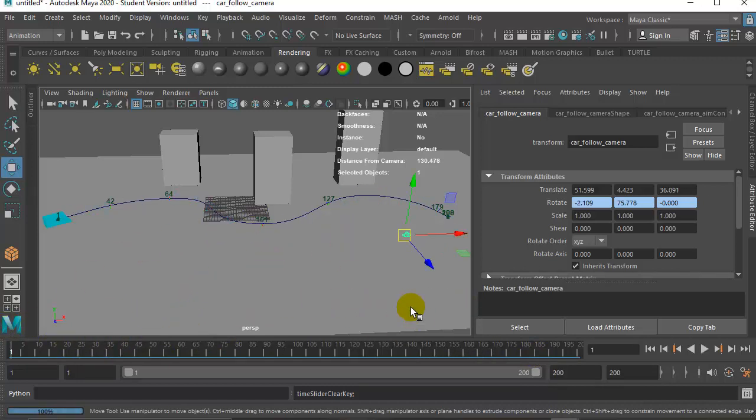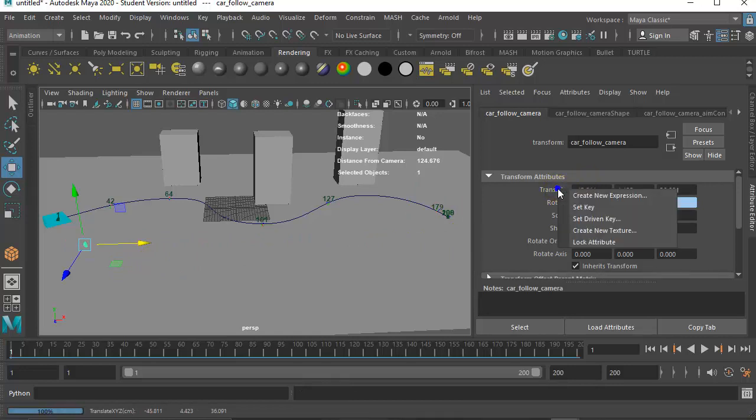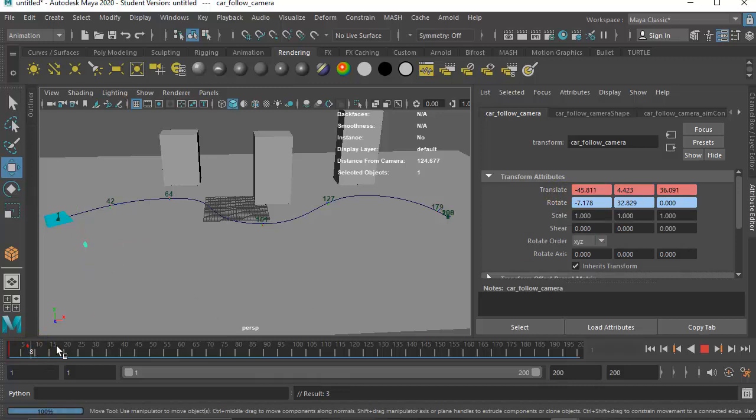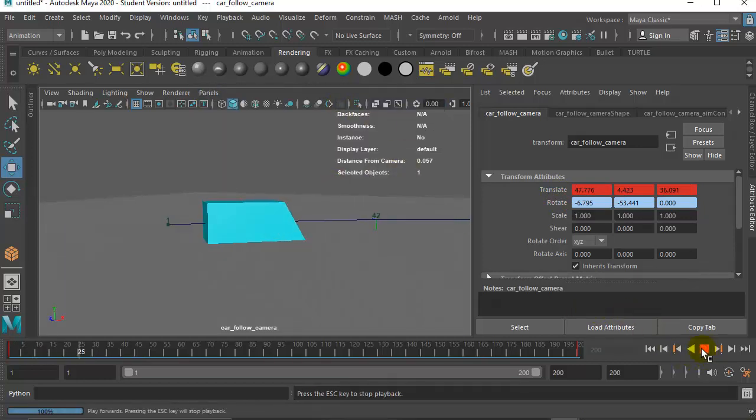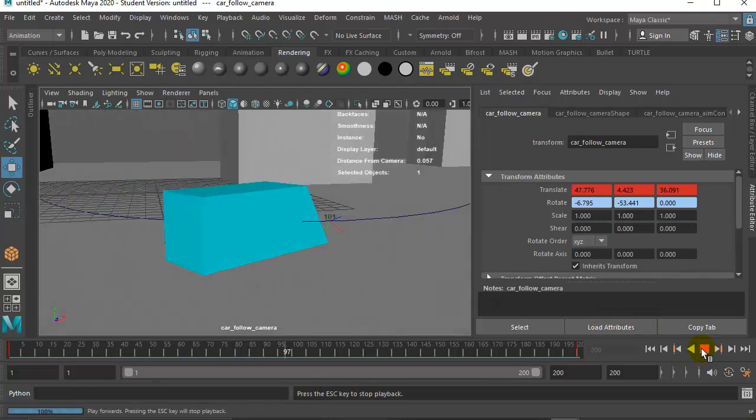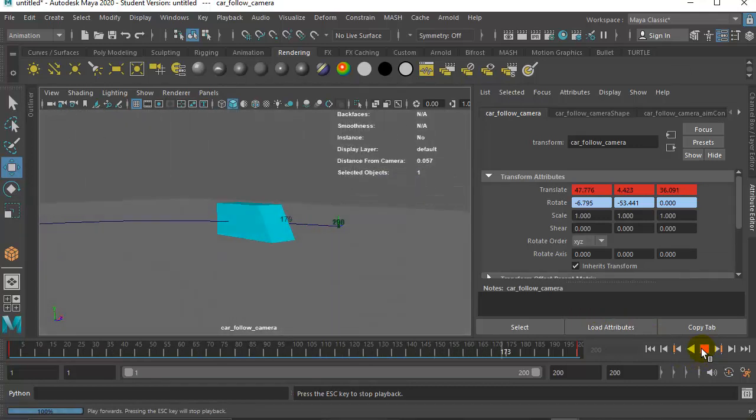So what I'm going to do is I'm just going to set a keyframe, not for everything, but for the translate. So I'm going to right click here, set key, which is still moving because I haven't interfered with the rotate, which is what the aim constraint is doing. Right click here, set key. Now let's go back to our perspective and follow and press play. All right, that was a pretty good shot.